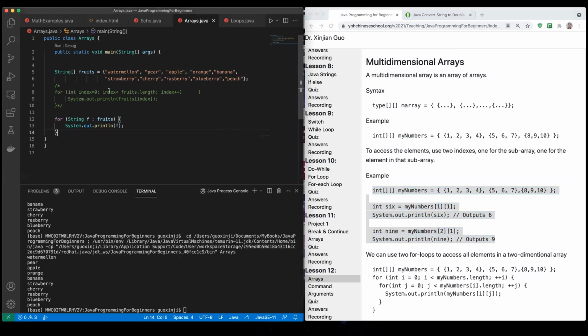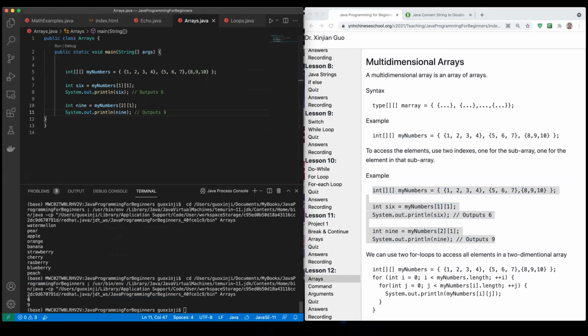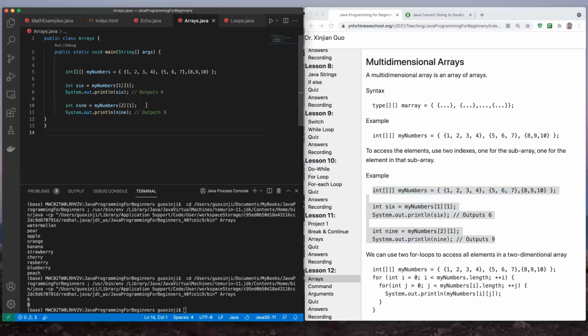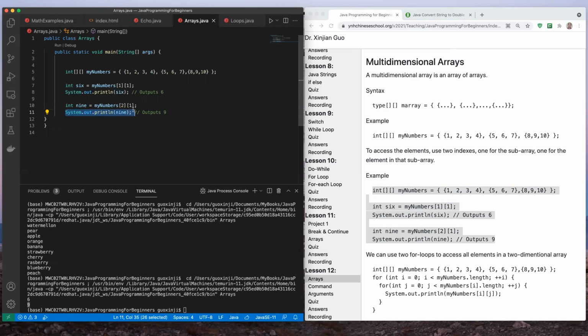Here's the same array. Let's see if we can print 6 and 9. Yeah, sure enough, 6 and 9. Okay. Let's do another one. You don't have to copy the value to a local variable. You can always just print out the element directly.